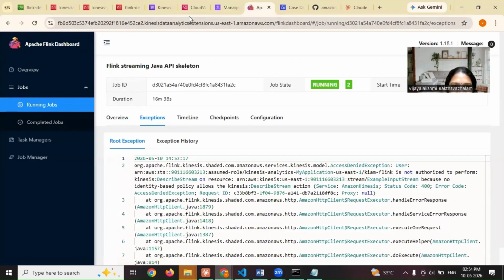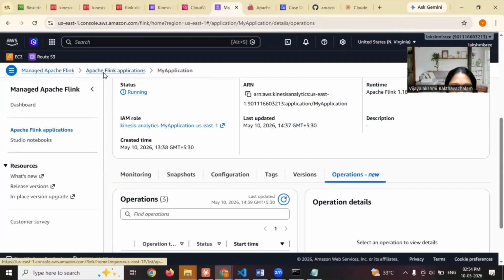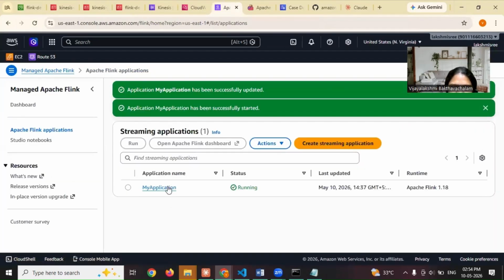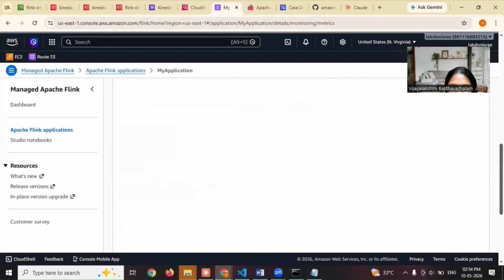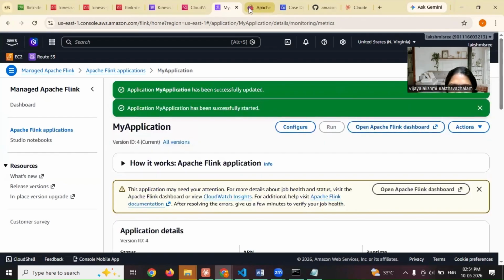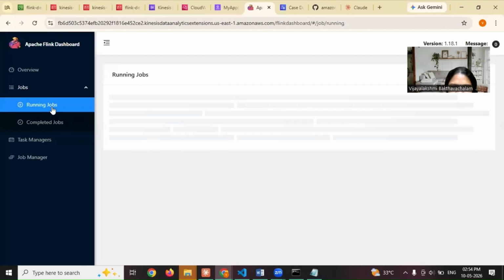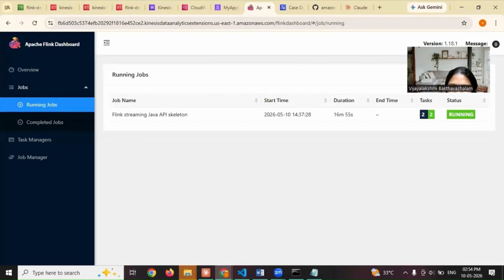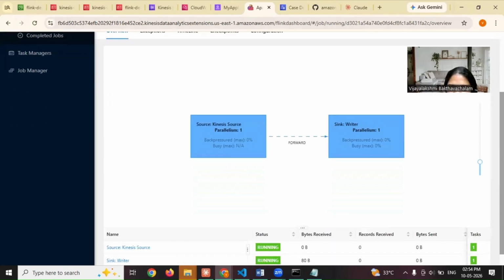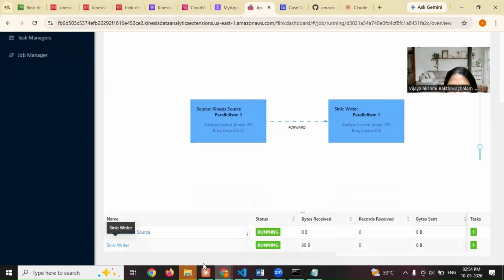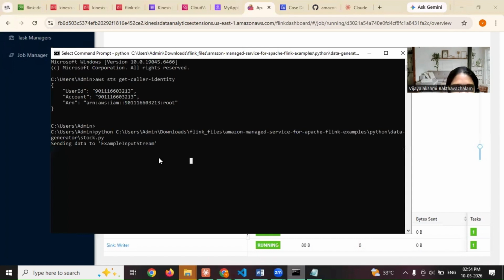So if you can see here from the managed Apache Flink, I have one application that is running. This is the application, and I can access the dashboard from here. That is the Flink dashboard, and you can see the running jobs. And here, can you see from Kinesis source to sink writer, which is the destination? There are no bytes being received at the moment. Let me try to simulate this.